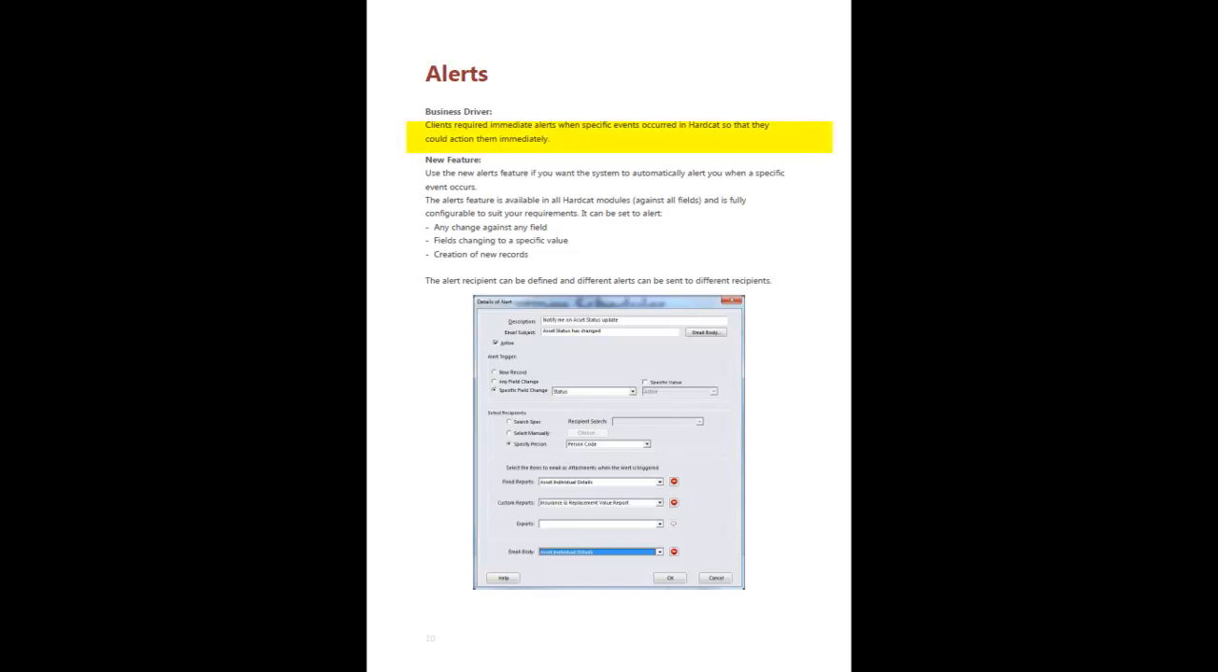Alerts. Clients require immediate alerts when specific events occur in Hardcat so that they can action them immediately. The new feature: use the new alerts feature if you want the system to automatically alert you when a specific event occurs. The alerts feature is available in all Hardcat modules against all fields and is fully configurable to suit your requirements.